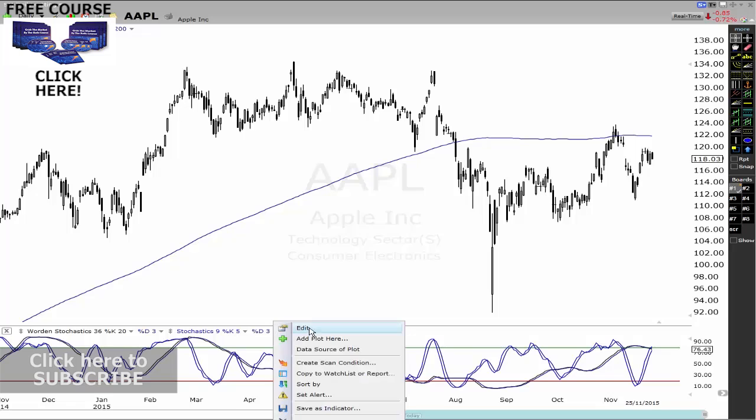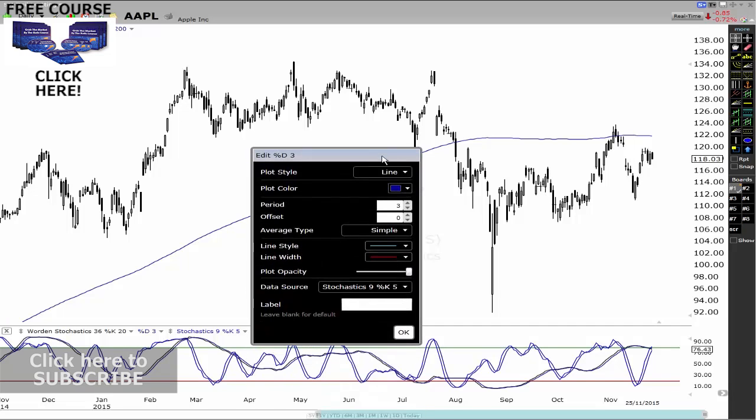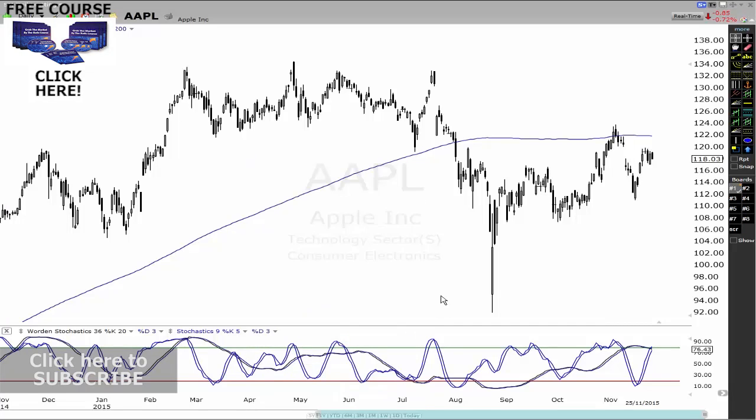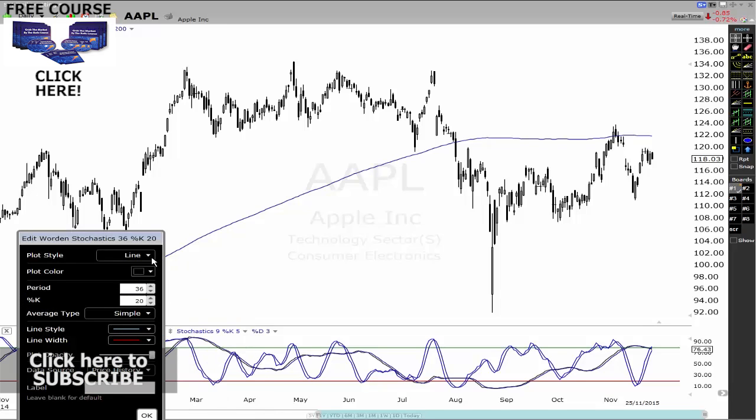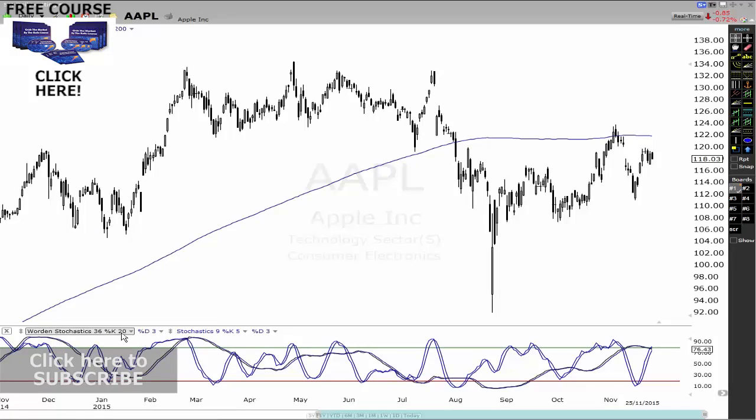Then I've got a percent D, which is 3. Again, I just followed this from my mentor, who was making a lot of money when I first met him, so I just haven't changed it. And then I've got a slower one, which is, as you can see here, 36 and 20, and you've got a percent D of 3. I could spend a lot of time on what it means and stuff like that, but I'm not going to do that. Now what you have is a faster stochastic over a slower stochastic.